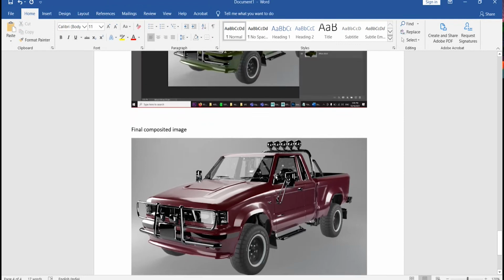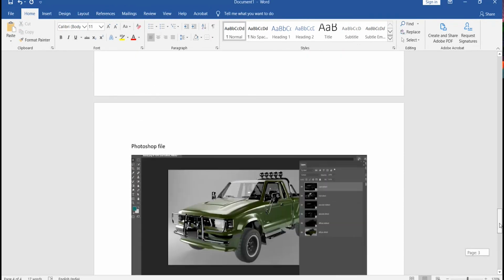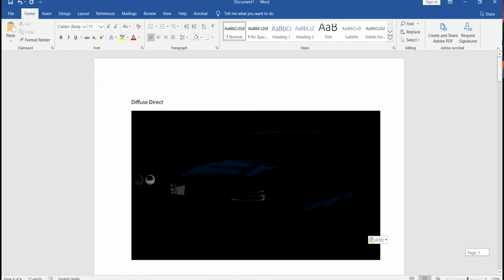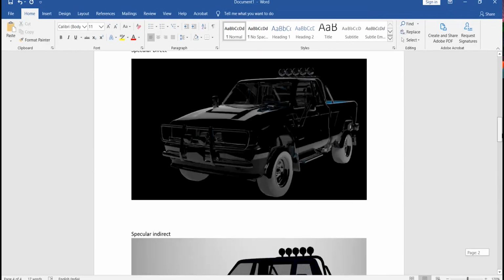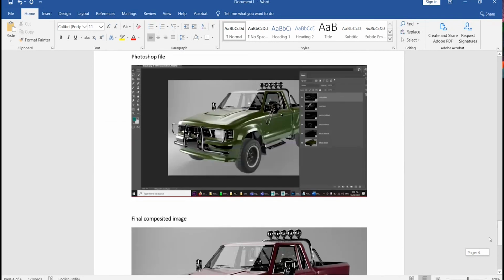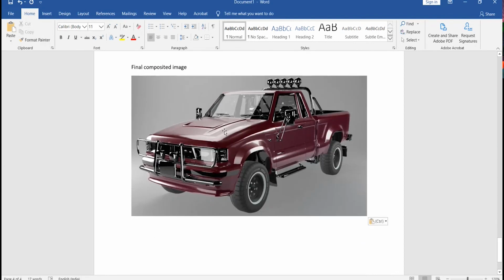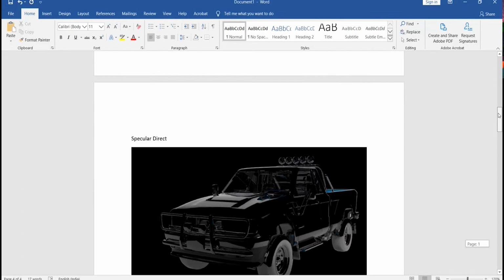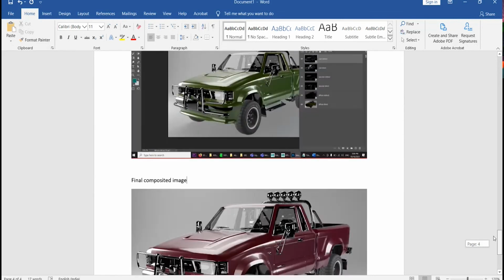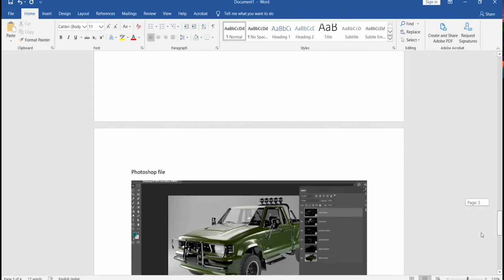So this is what is required from you guys for tomorrow's assignment. Two diffuse direct indirect, two specular direct indirect, two coat direct and indirect, then two images, and a Photoshop file with a screenshot of you working in Photoshop with the render layers. Then you have a final composited image. This final composited image should differ from your original car color. That I can get from the coat indirect, or from the diffuse.